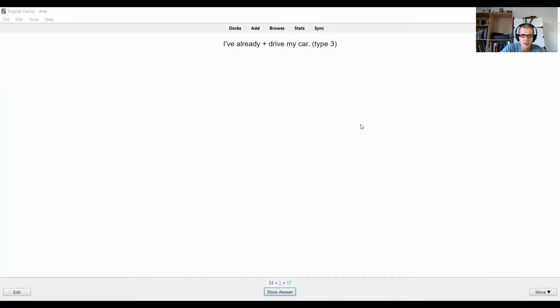Here we have a new card because it tells you the type you need. So it's got I've already plus drive my car. So drive my car is like the type 1. So we've got drive, drove, driven. So I've already driven my car.